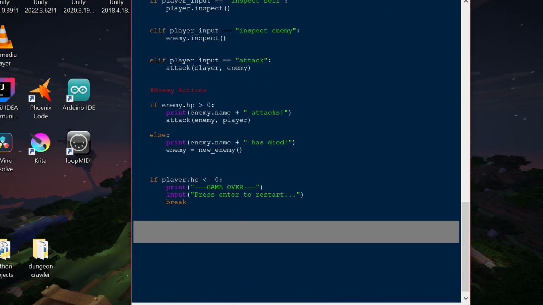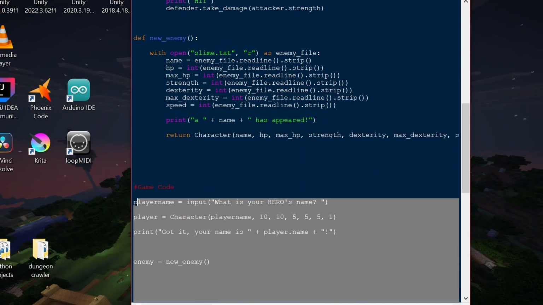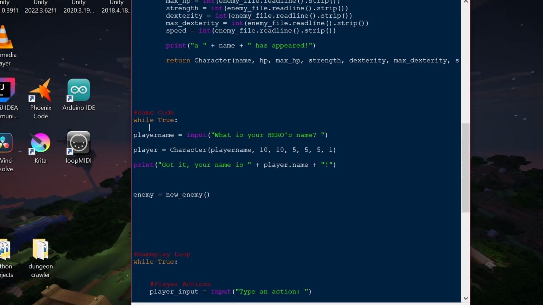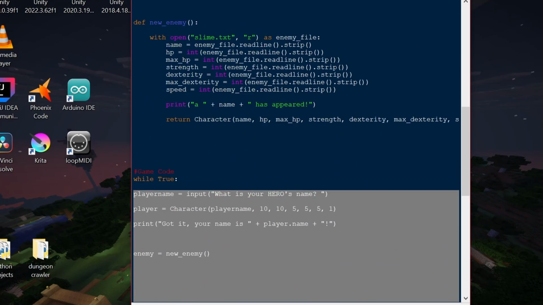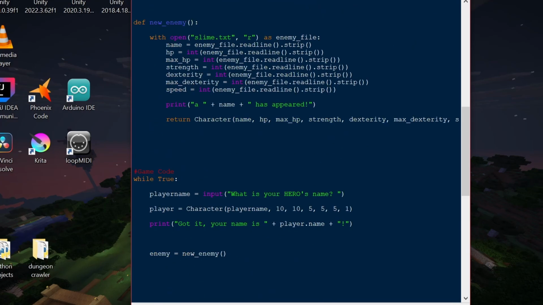So let's fix that. What we are going to do is we're going to put literally all of this into a while true loop. So all the way up into the start of game code. That's when we get to name our player, and that's when a new enemy gets summoned. So right here, I'm going to type while true, and then select all of our code below, and hit tab to tab it in. Now all of the code is in this while true loop.